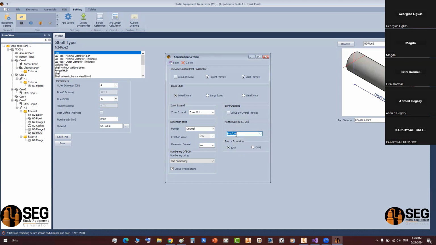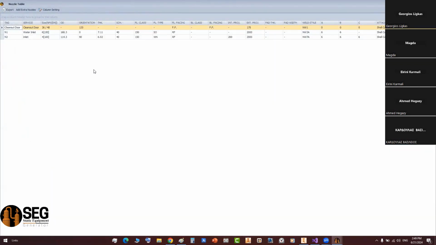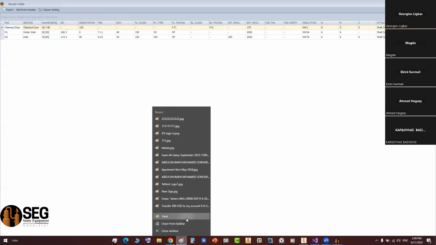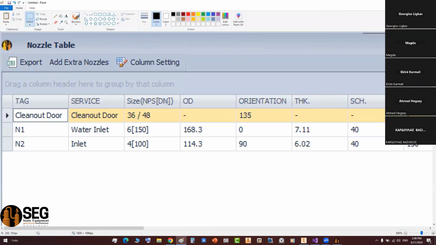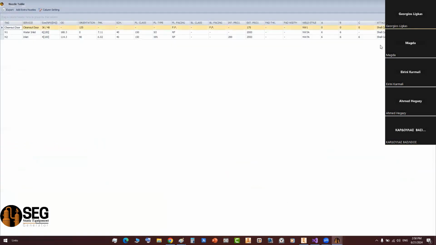For example, if you make it NPS and between brackets DN and click on save, now when you open the nozzle table here, and now let's take a print screen and make another image here. As you can see here on that one, the size will be defined in NPS and between brackets DN. So here for this nozzle will be 6 inches and between brackets 150, and for the 4 inches it will be 100 millimeters.